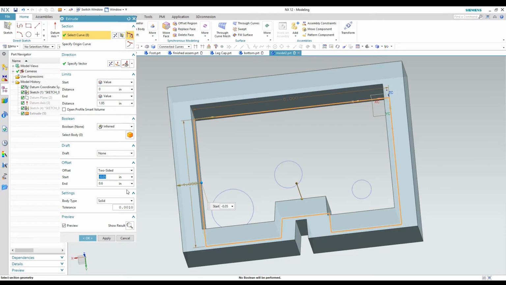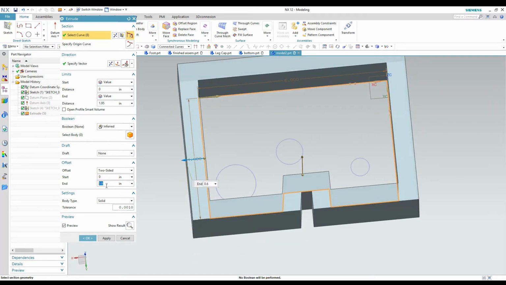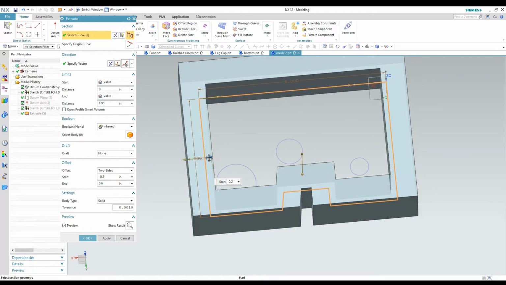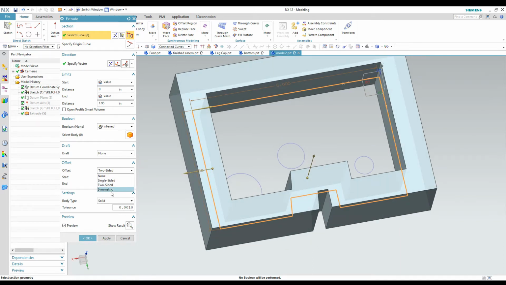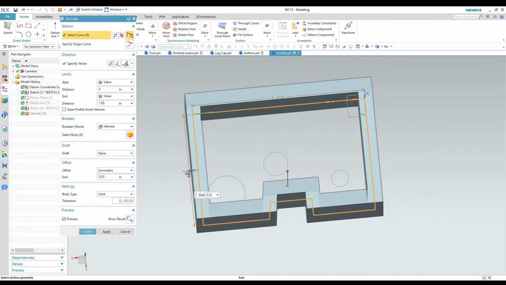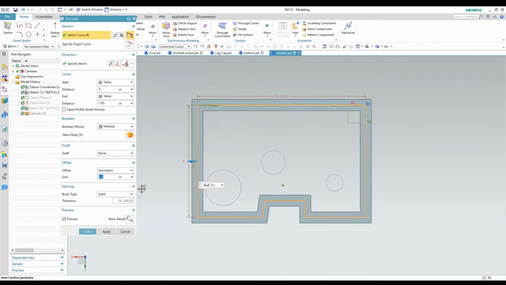So if you want it to stay on that value, you can set one at 0 and have the other one be 0.5 or 0.6 or whatever it needs to be, or you can have it go in a little ways. Now, if you wanted it to be even inside and outside of your sketch profile, there is a symmetric option. So we can make that 0.2 offset both directions from my sketch profile.